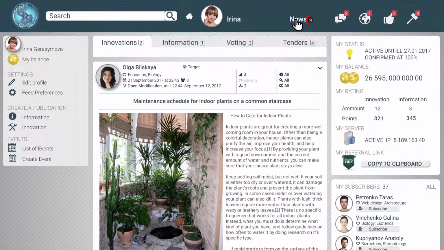The Main button serves to return to the main page. The figure next to the word Home means that there are 9 new notifications on your main feeds that you have not yet reviewed.